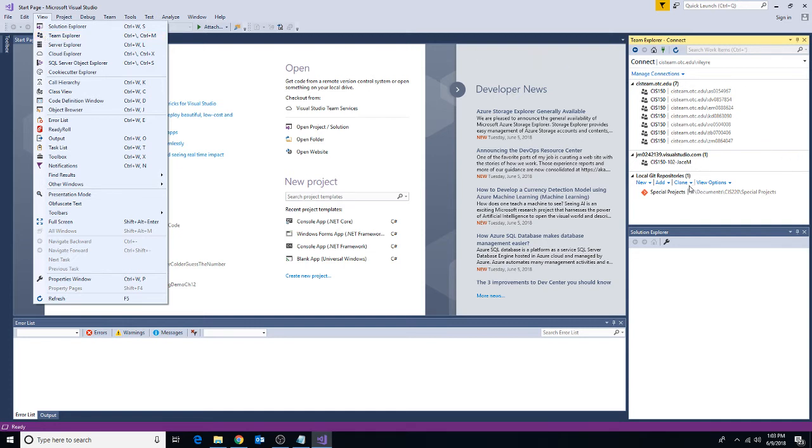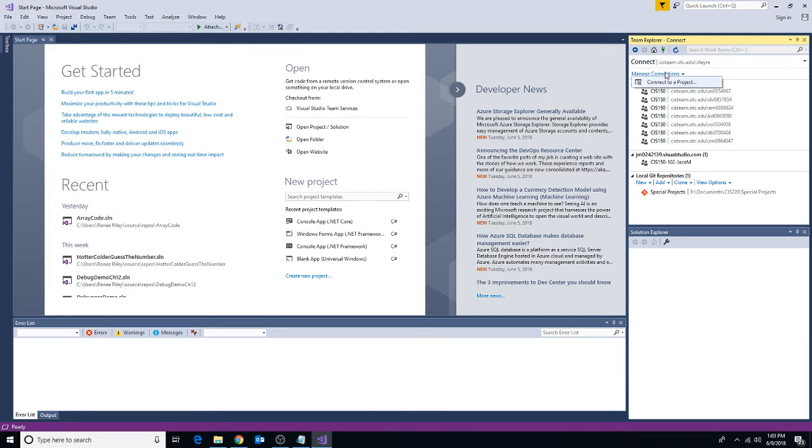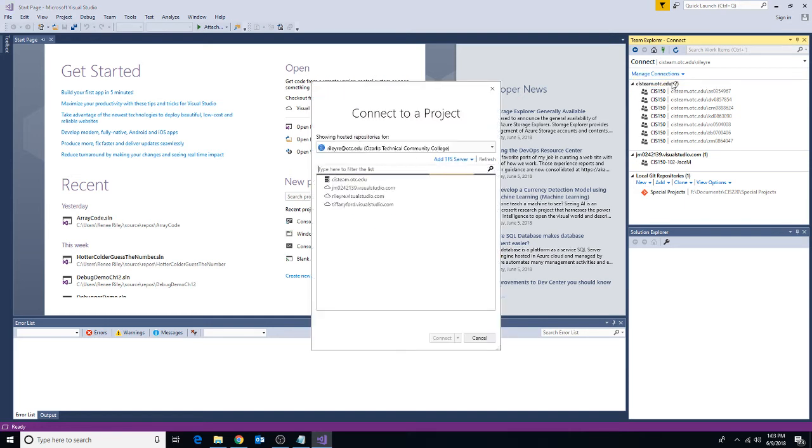Now my things are showing a little bit of leftover stuff. Your screen will look a little bit different, and it'll be a little bit emptier. What I want to do though is manage my connections, and I want to choose Connect to a project. Now when I do this, let me remove this one, and then we'll add it.